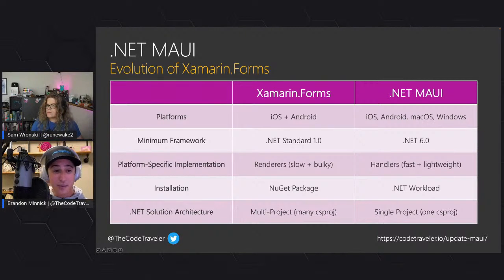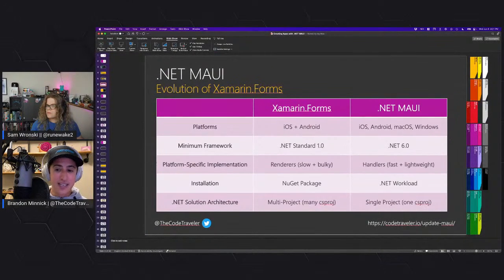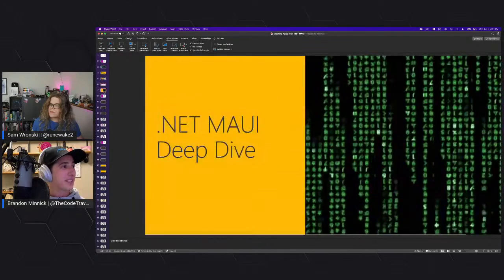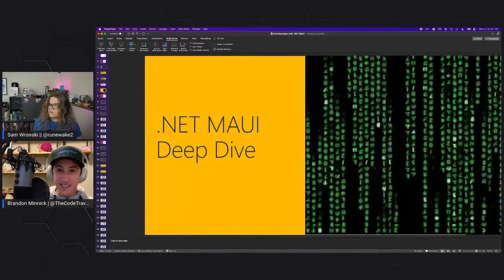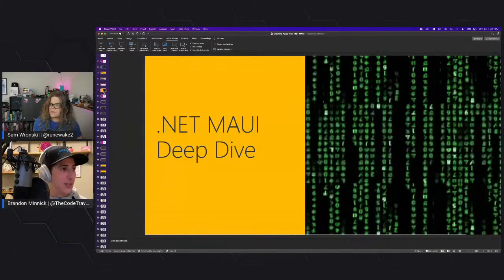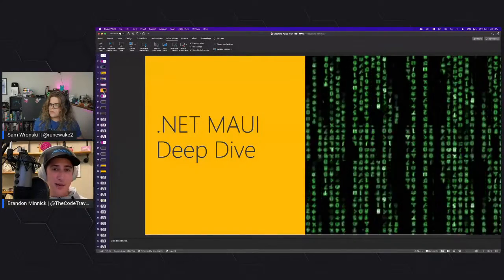In .NET Maui, and again we'll see this in a second, we can take advantage of partial classes. We can take advantage of #if compiler directives just to do it all in our one project. So it drastically lowers the learning curve and also the amount of code we need to write to do a lot of things, which is really exciting. So with all that being said, let's dive into the .NET Maui source code.